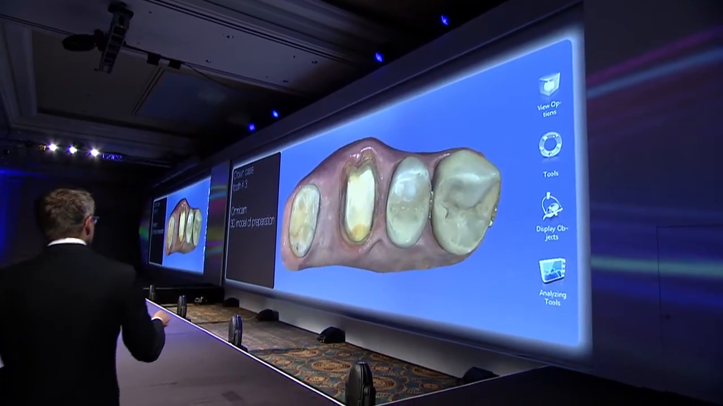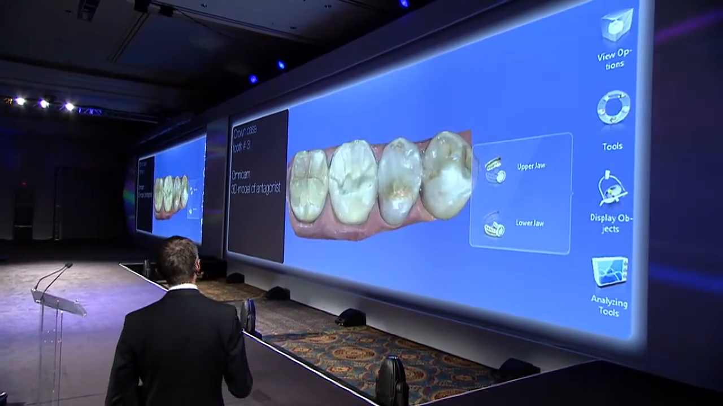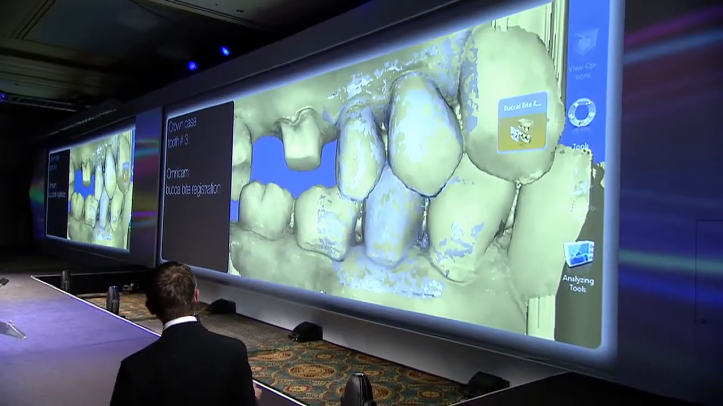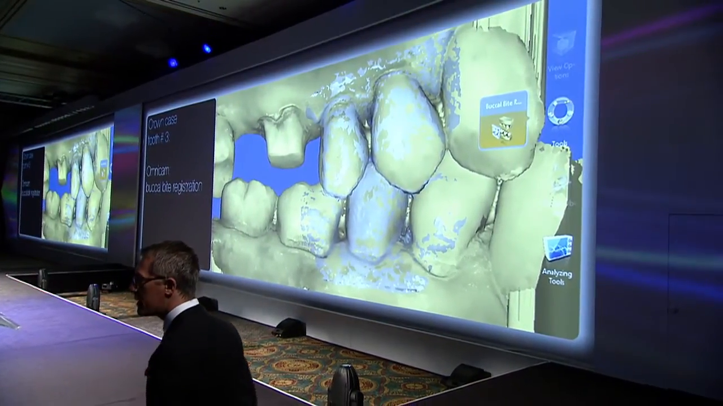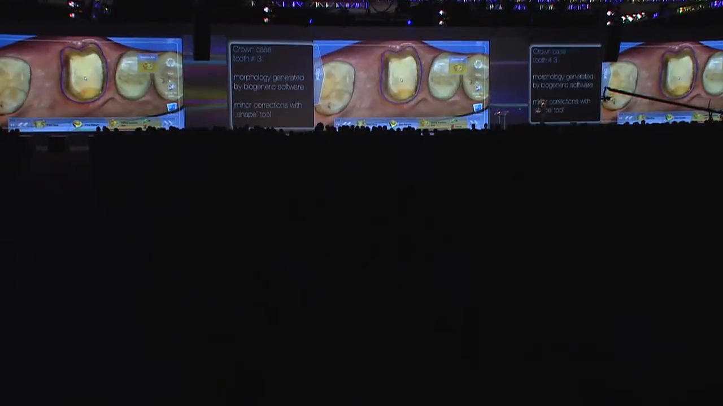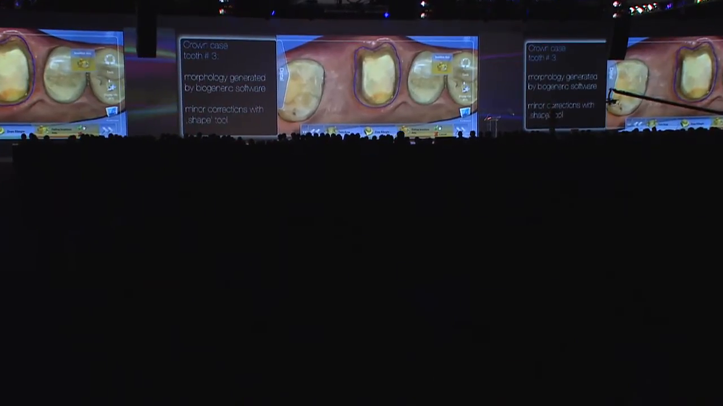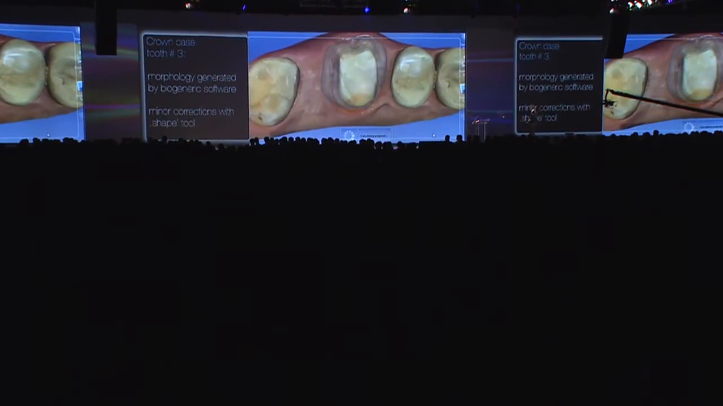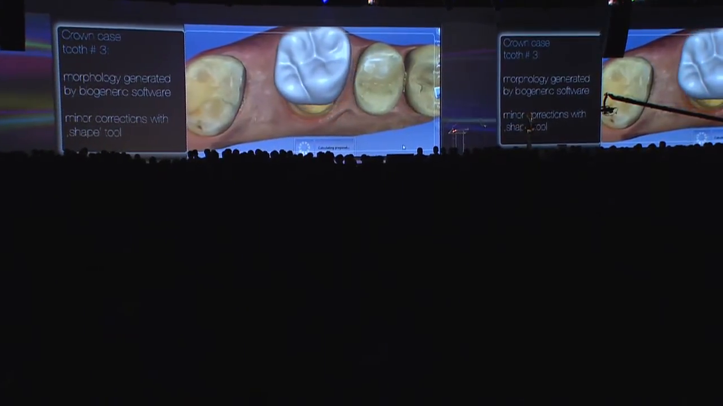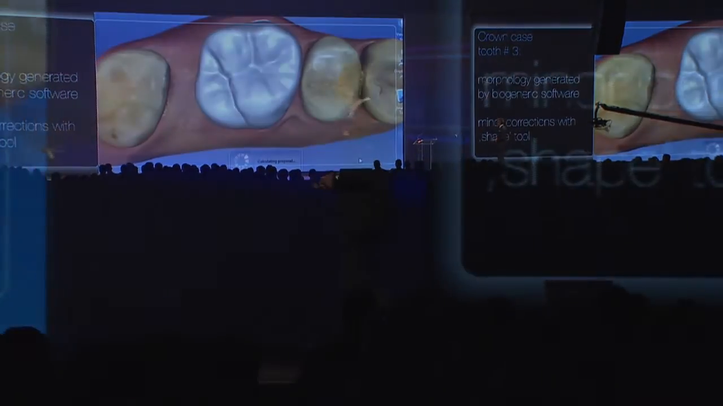You see the build-up material and the 3D model of the antagonist. You see the image of the buccal bite again. Then all these three parts are stitched together by the software. We have our 3D model, and then we can go ahead with the 3D design of our crown. And here you can see the biogeneric software is working very well. Albert Mehl will talk about the biogeneric software in detail on Saturday in his presentation.